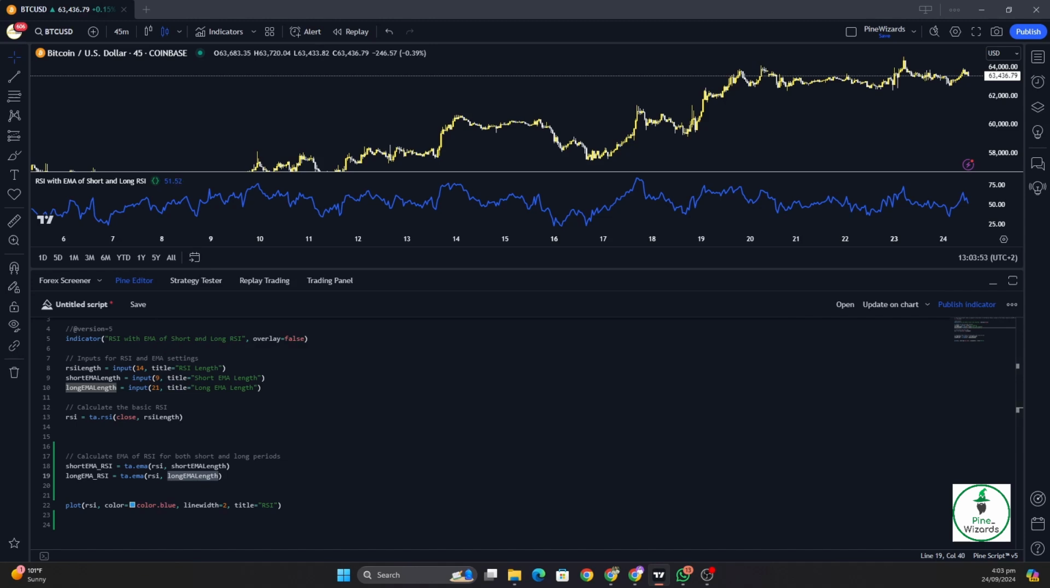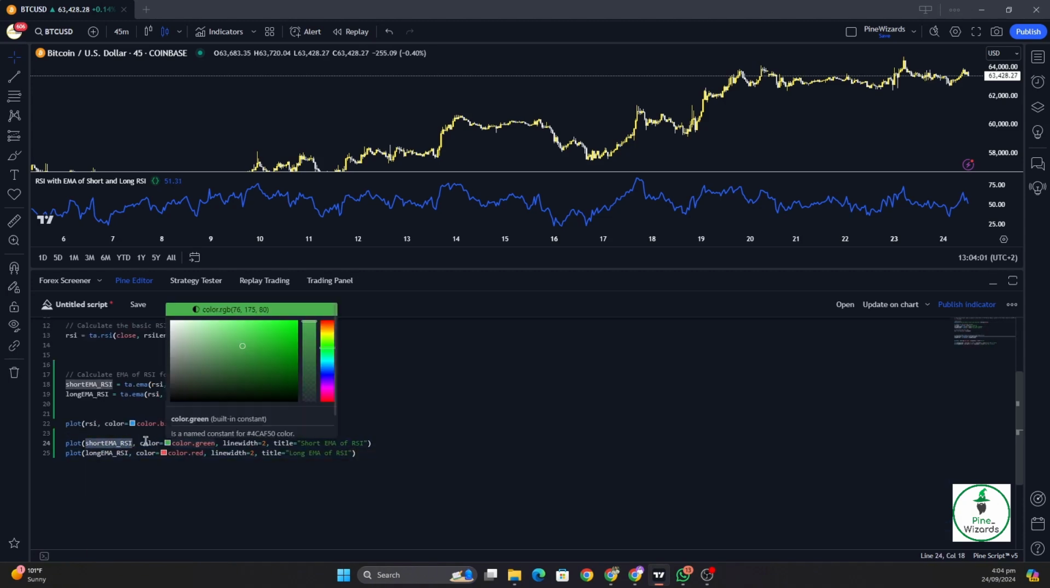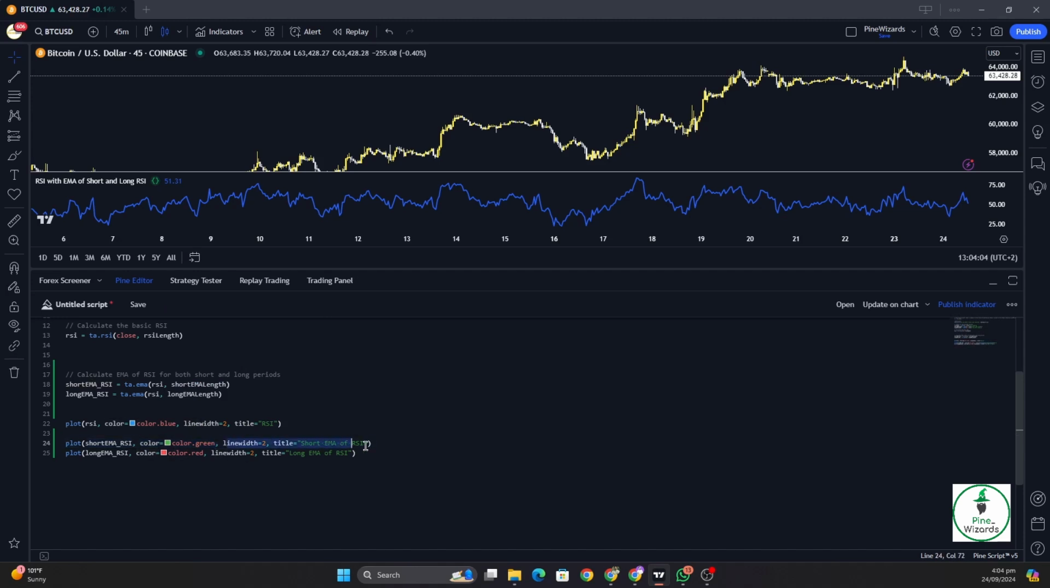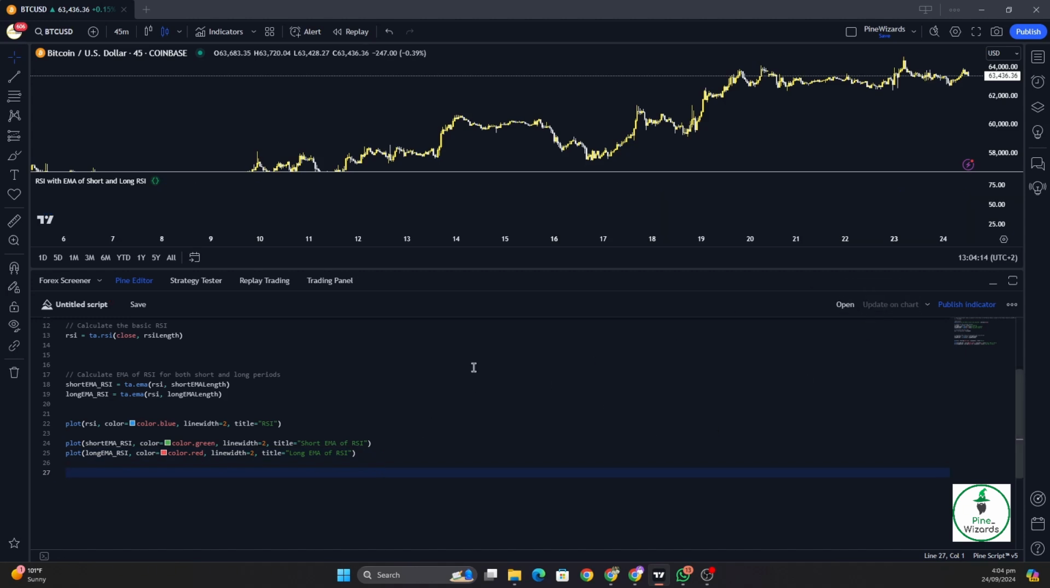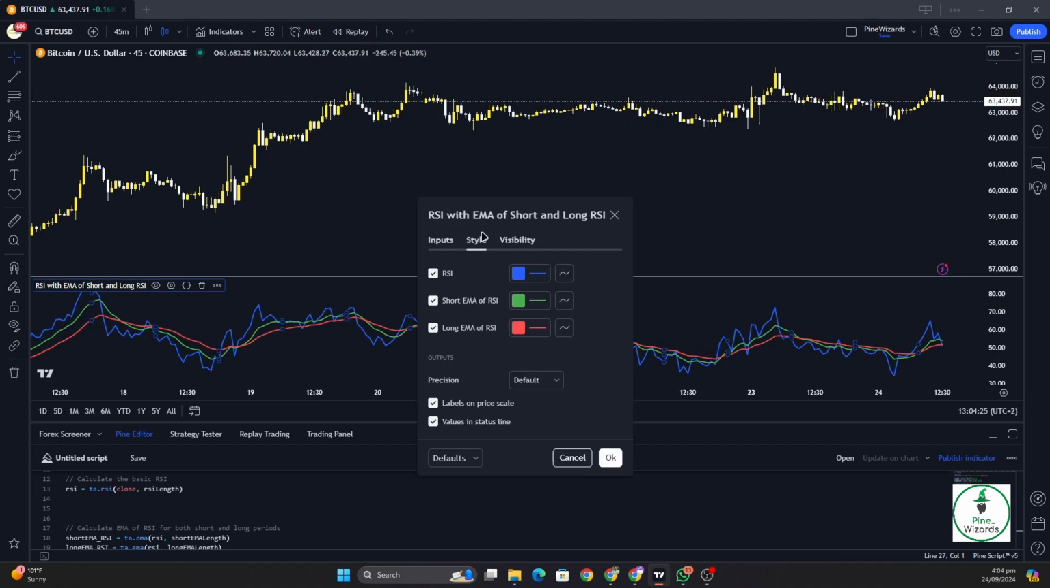Now let's go ahead and plot these two values as well onto chart. So we're going to use a plot function, and we're plotting the short period EMA. We're going to give it a color of green. Then here we have the line width, and title would be short EMA of RSI and then long EMA of RSI. So now we can update this, and now you'll see that the exponential moving average of this RSI will also be plotted. We can go to the settings and change the colors if we want to. So for example, we can give this a white color, and then we can increase the line thickness a little bit.